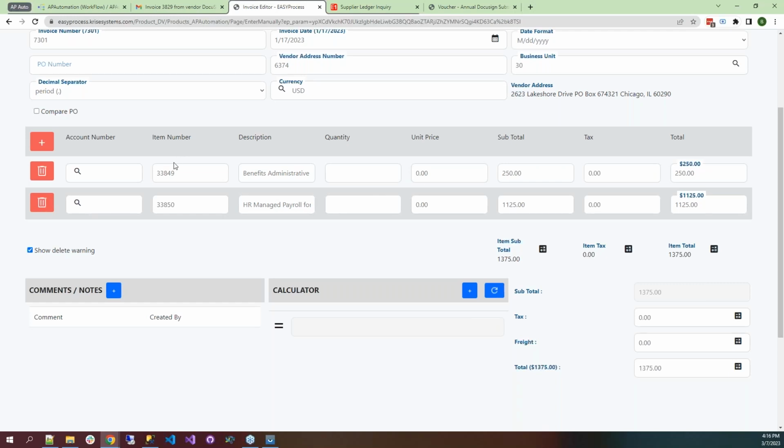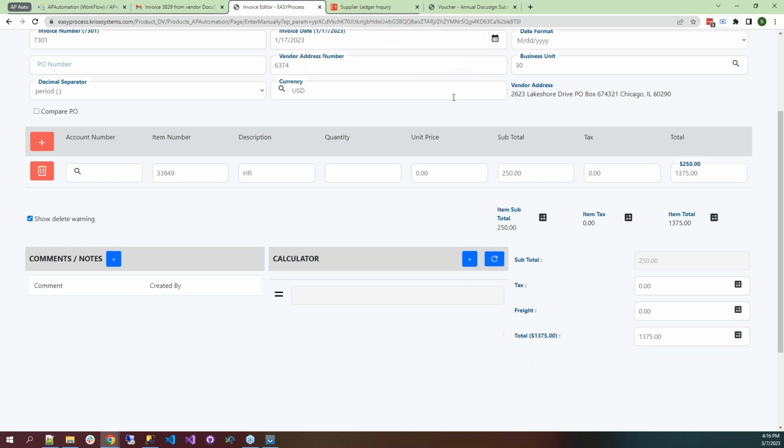So let's say we want these all to be just one line for HR. So we can put the description here, and then we can just put this total amount in the total amount for the first line. And now they're consolidated.